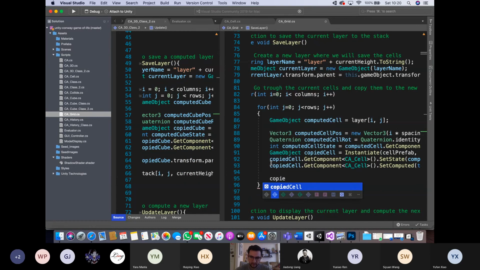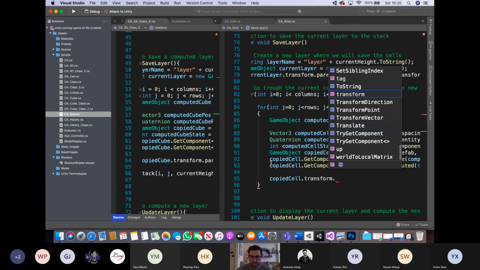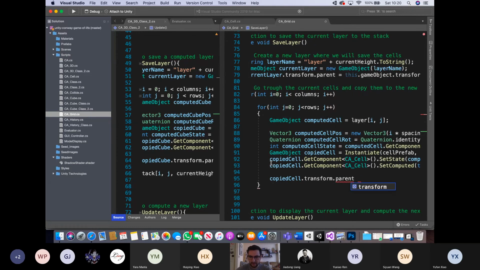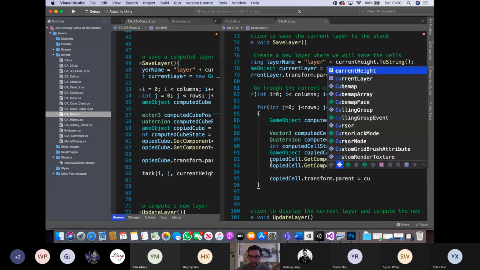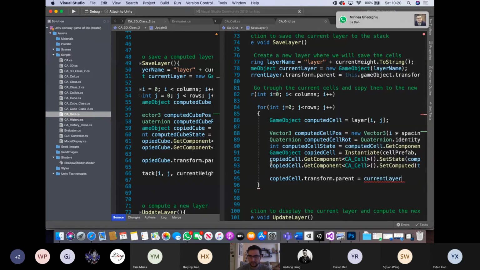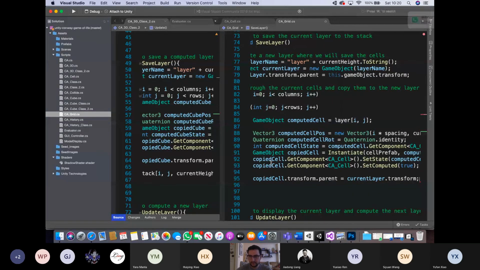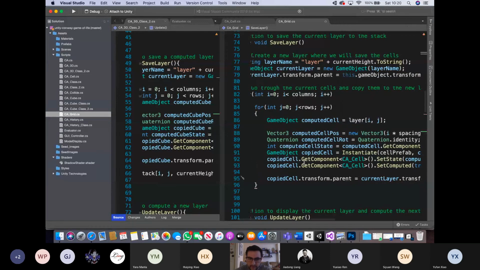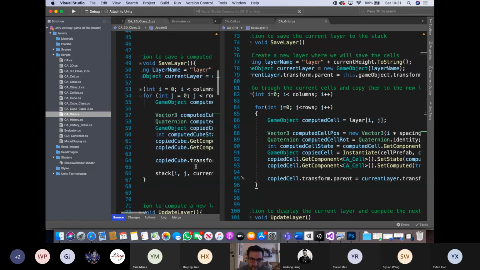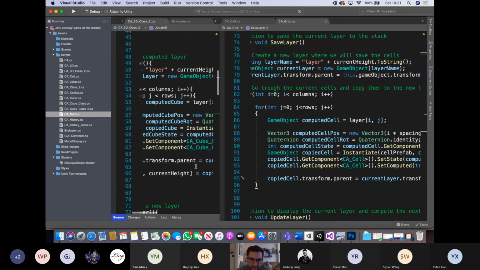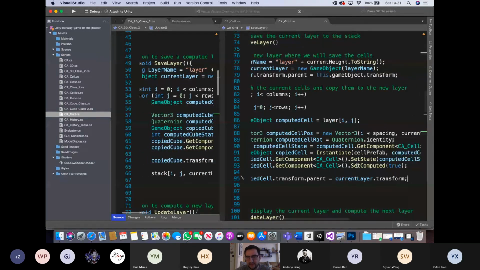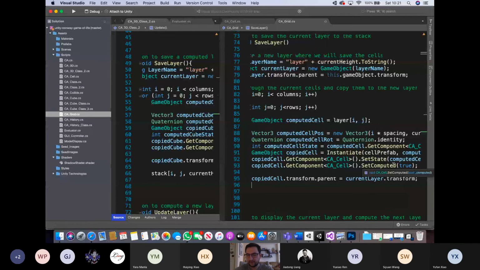So copied cell transform parent is going to be equal to current layer transform. And I think ideally we should also save it in the stack because we might do some analysis.